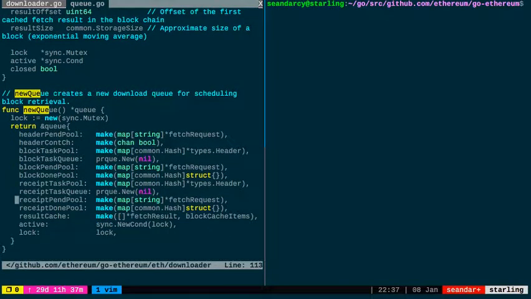Has a header pending pool, block task pool, block pending pool, block done pool. And these are all channels. No, they're not all channels. There's one channel. The rest are just maps from hashes to fetch requests. In the case of receipts a type header, and block task a type header, and pending is a fetch request.